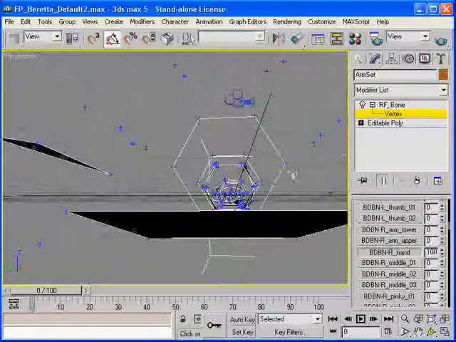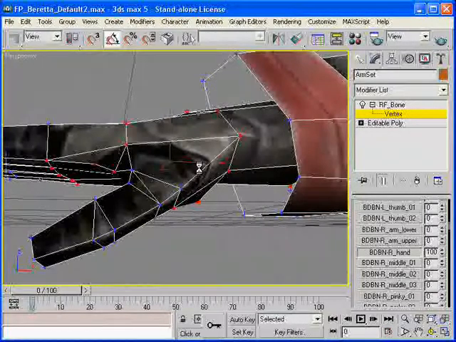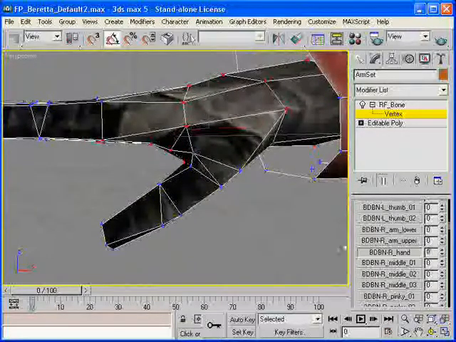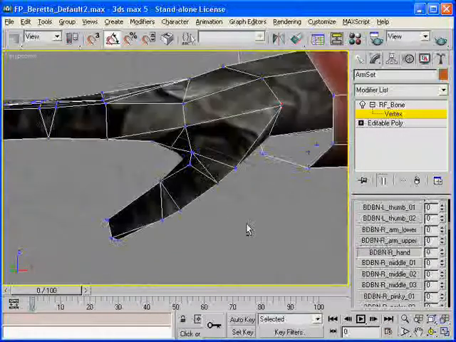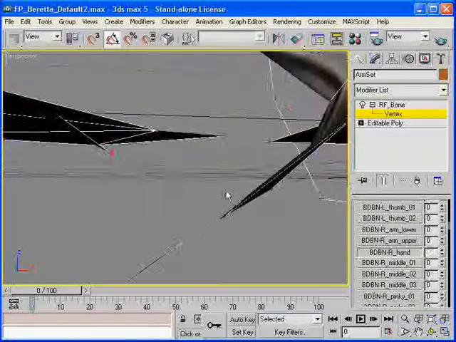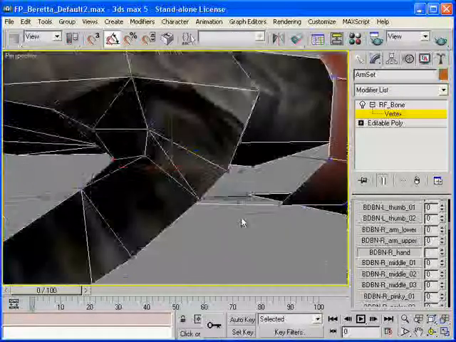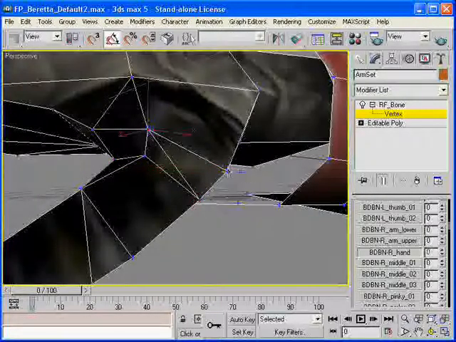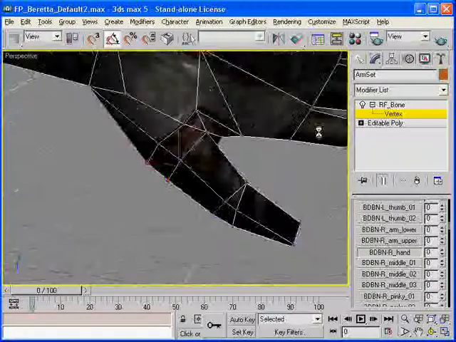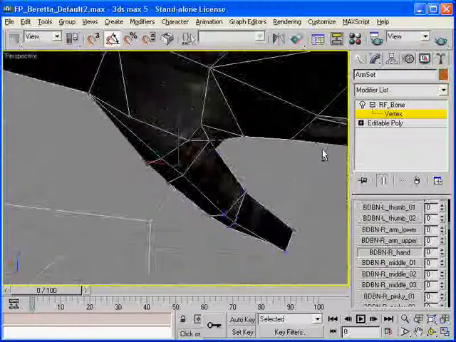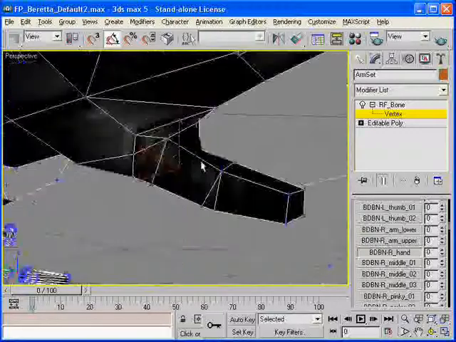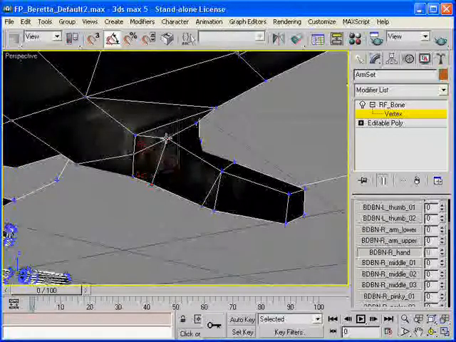Now let's get the second hardest part out of the way, which is the thumb. I think it's a better idea to have this selected so we can see what vertices we shouldn't touch. We'll start by selecting these four. Can I use this one? I assign it to the hand.